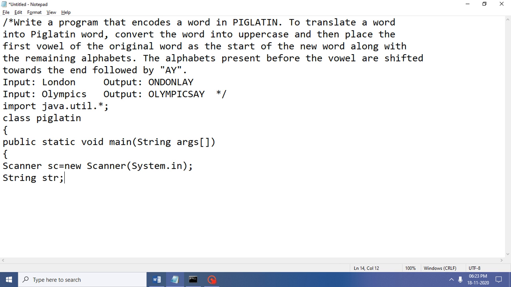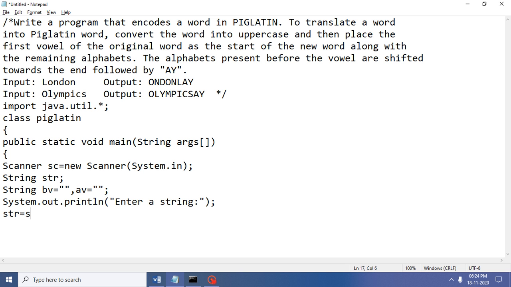String str, then I am taking another string, before the vowel equals to, and after the vowel equals to, like this. Two strings more. I have initialized them with null values. Next I am writing System.out.println, enter a string. str equals to sc dot. Next I have to enter a word. If I want to enter a string, I will be using nextLine.